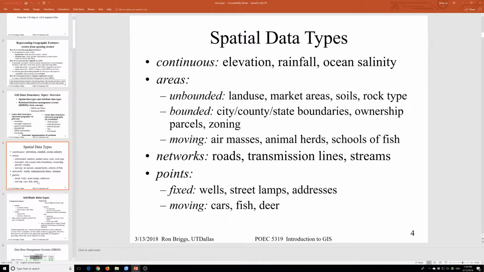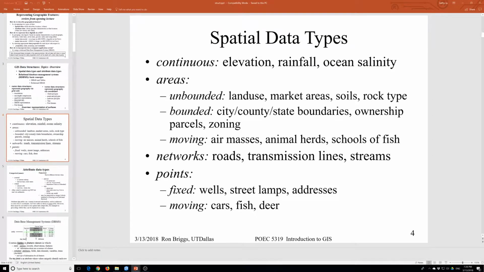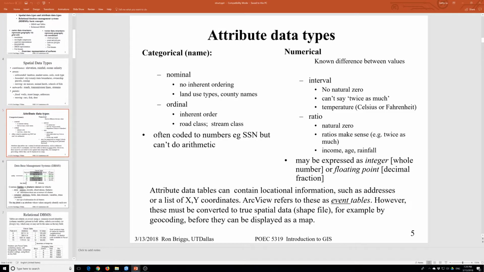For spatial data, there is continuous data like elevation, rainfall, ocean salinity; unbounded areas like land use, market areas, soils, rock type; bounded areas like city, county, state boundaries, ownership, parcels, zoning; and moving air masses, animal herds, schools of fish. Networks: roads, transmission lines, streams. And points: fixed wells, street lamps, addresses; moving cars, fish, and deer. So points, and even some features never change. Those are fixed. Of course, you can move lamps as well, but these are features that move more frequently. It depends on your time scale.